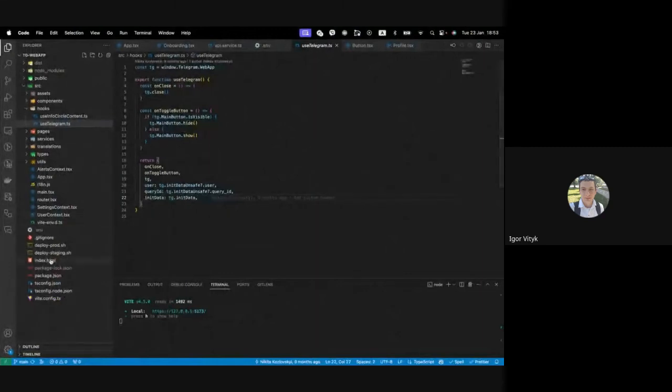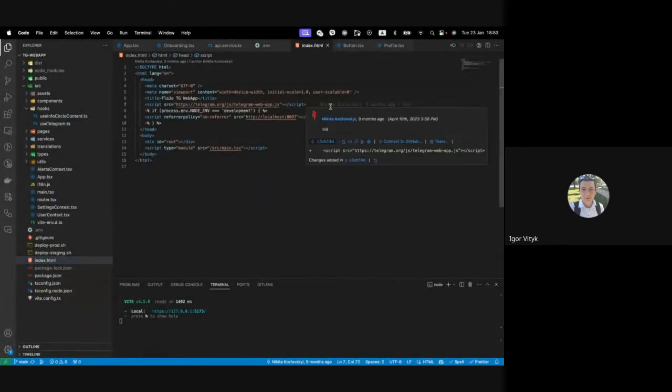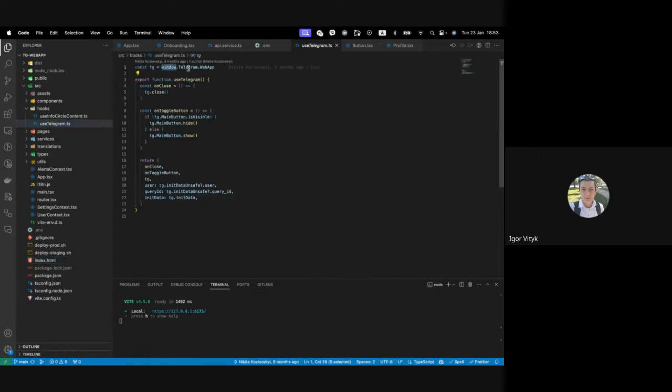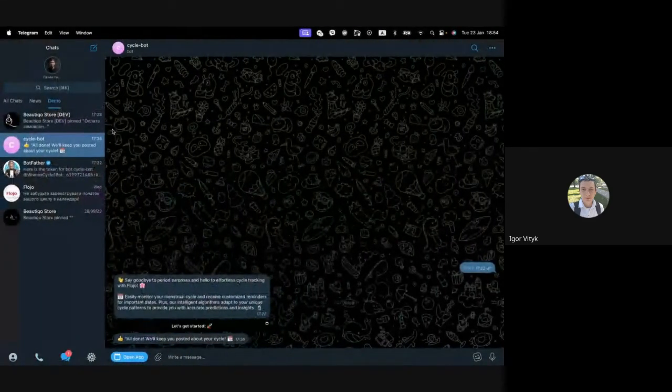And from the front-end side, I would like to show only this script, which we should include in our application. It's just a script which is open for everyone. And then we can use the window object and find Telegram in this object. And this object will have all the data which we need to know about the user and color palette and etc. Actually, that's all about code.